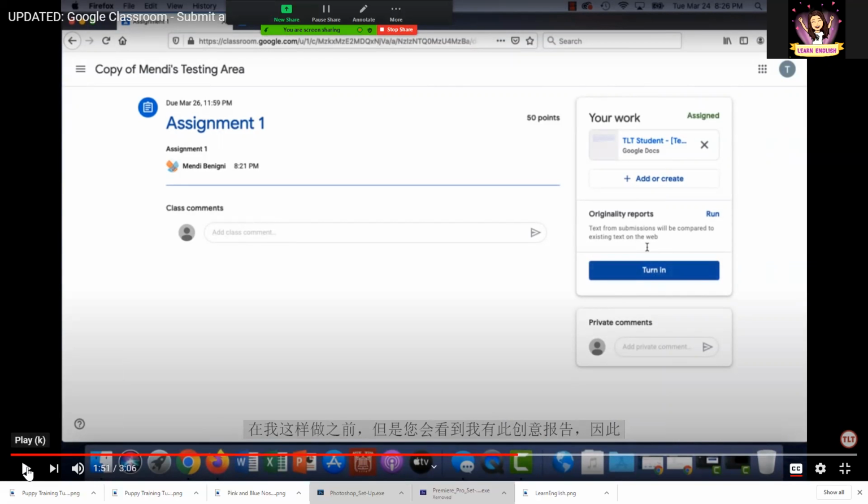OK, 那是交作业的地方 OK, 注意到了交作业就会写成说是 turn in. This is where you turn in something. Sometimes teachers will also say submit.